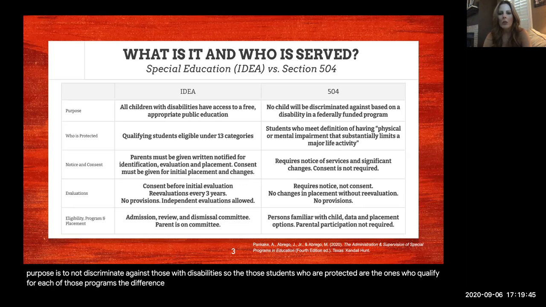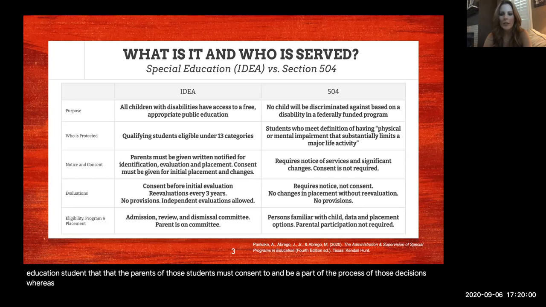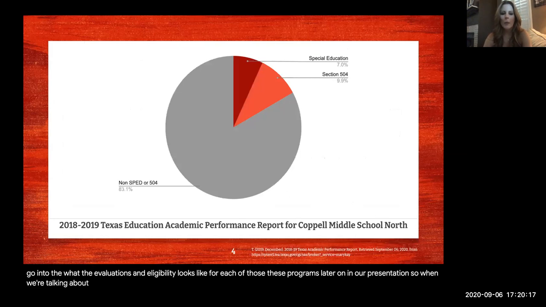The difference between the two programs is that when we are making decisions for special education students, the parents of those students must consent to and be a part of the process of those decisions, whereas with Section 504 students, the parents of those students require notice but do not require consent. And then we'll go into what the evaluations and eligibility look like for each of these programs later on in our presentation.